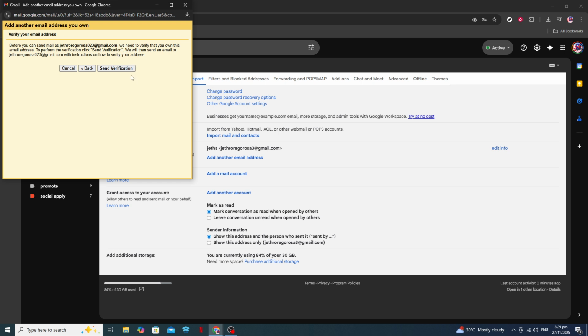Now, an important part. Gmail might send a verification email to the address you're trying to add. Head back to your inbox and keep an eye out for an email with a verification link or code. This step is Google's way of ensuring that you have legitimate access to the new email address. Once you receive this email, follow the instructions to verify the email address with your Gmail account.